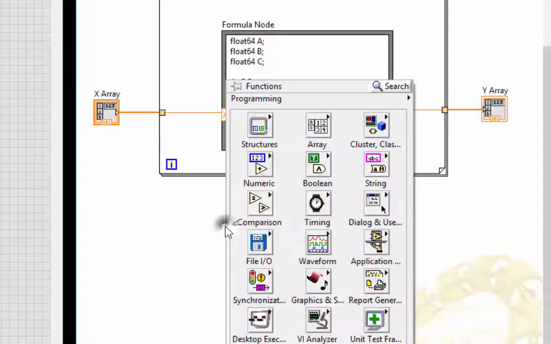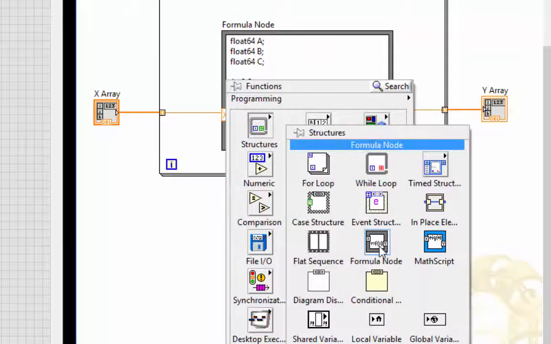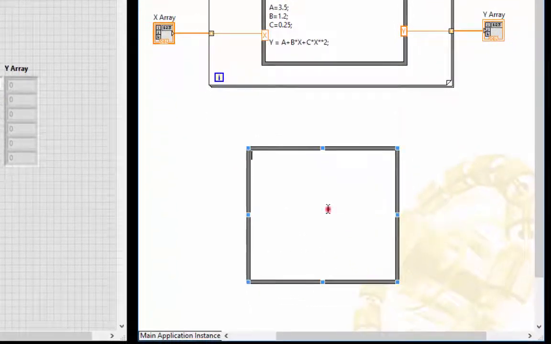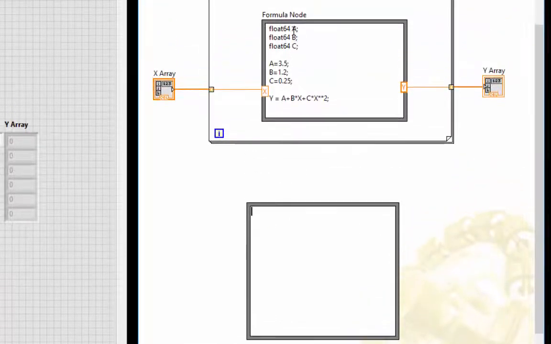Okay, so first of all, you're going to find the formula node right here in structures. So I come in, I make the formula node. Okay. Now inside here, I'm going to either have a variable defined that's going to come in. I can have more than one value coming in. I can have constants inside, like these floats A, B, and C. And I can have an output over here.